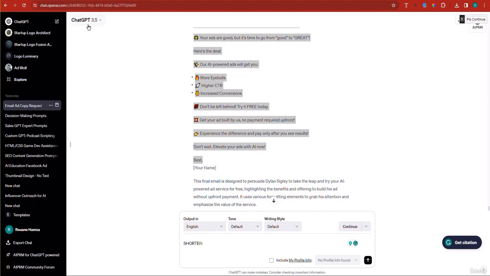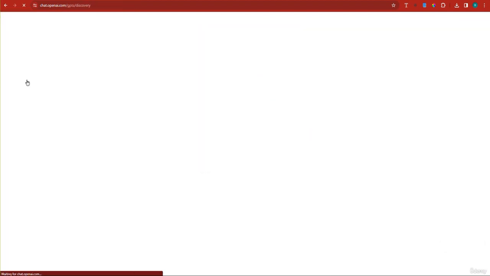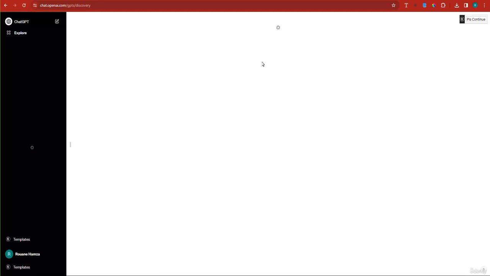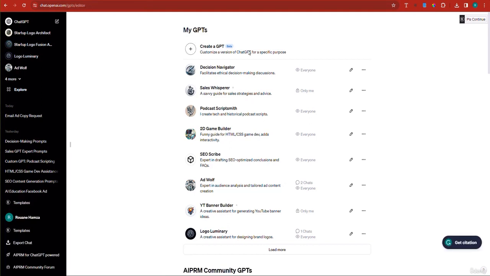Right here, I would like you to go to your ChatGPT dashboard and click on the Explore button. From there, we can start the process by clicking on Create a GPT. That will take us to the GPT Builder, and from there we can start building our GPT.